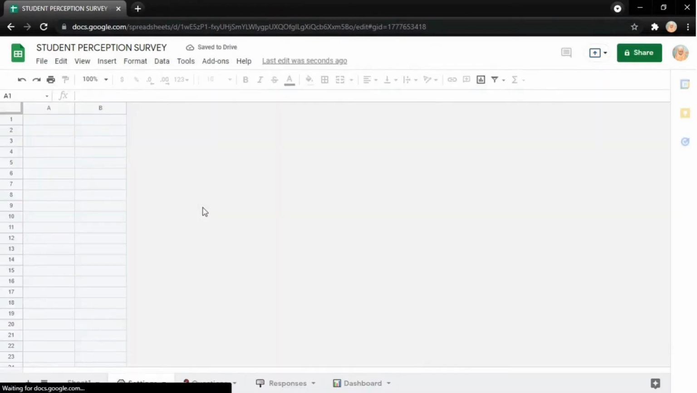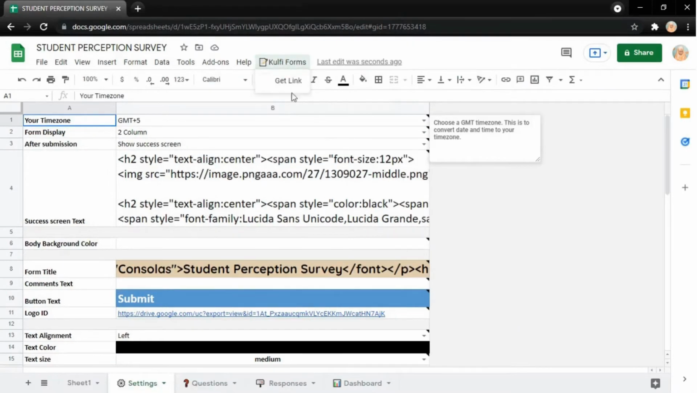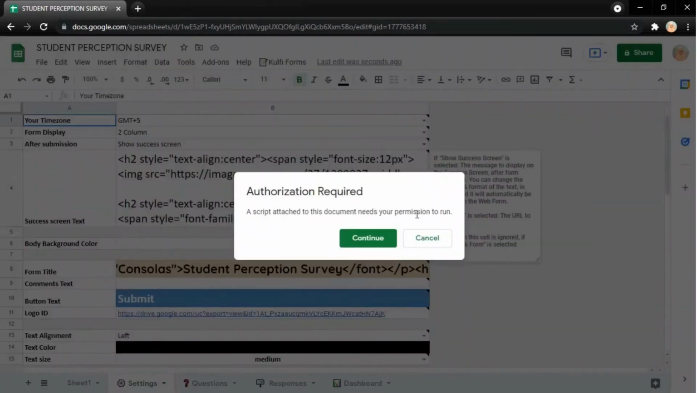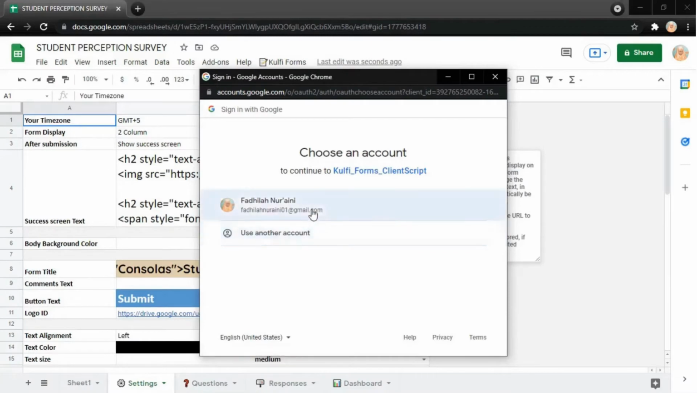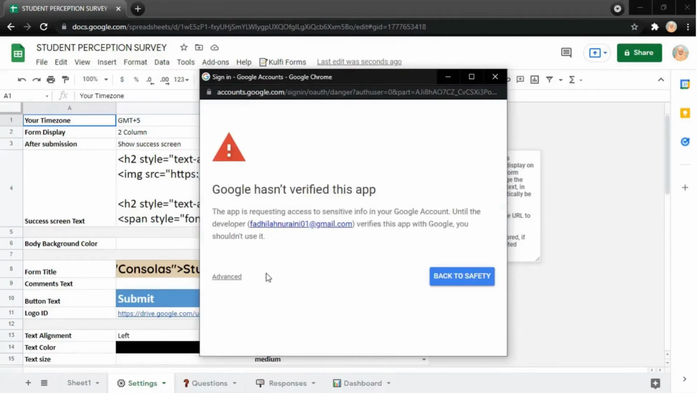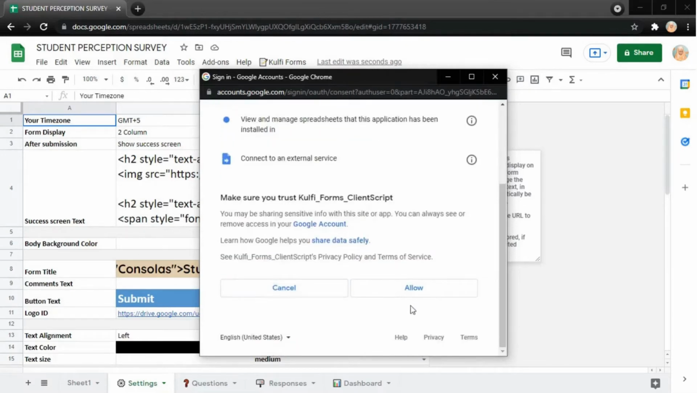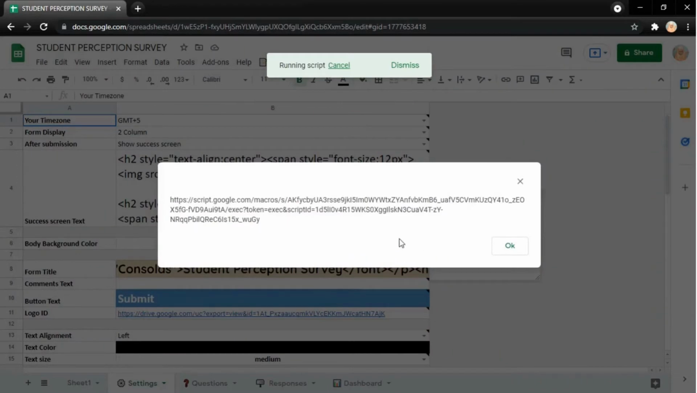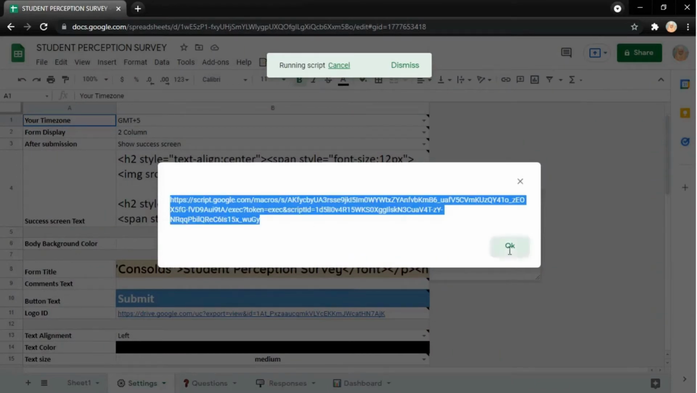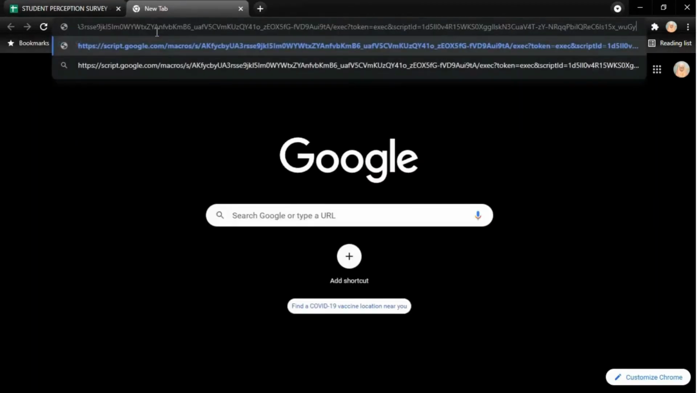After you refresh the page, click Coffee Forms and click Get Link. Click Continue and then choose your account. Click Advanced and then go to Coffee Form. Click Allow. After that, you can get the link and copy it and then paste it into your search engine.